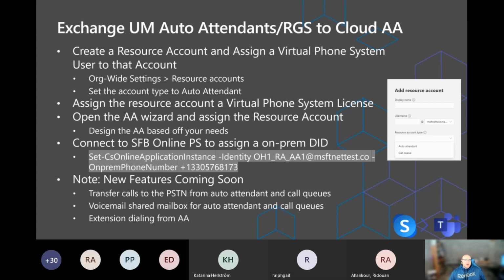Now, in a scenario where you create that on premises, anything that you create on premises will sync over to Office 365. So when you set that phone number on premises, that does sync over to Office 365 through Azure AD Connect. So there are some new features coming soon. Extension dialing actually already did come out. The voicemail shared mailbox for auto attendants and call queues did just recently come out as well.